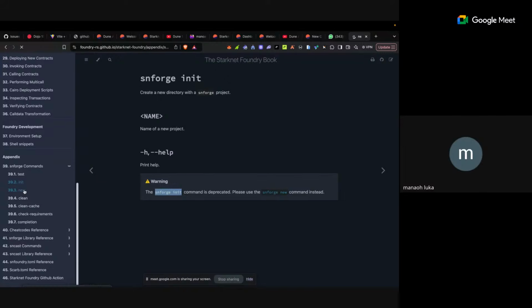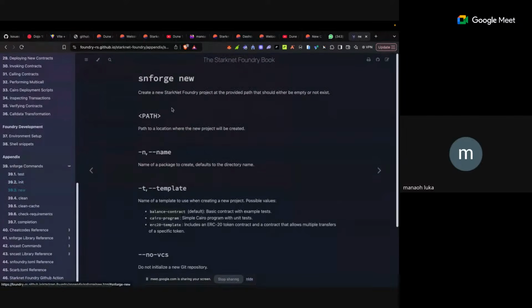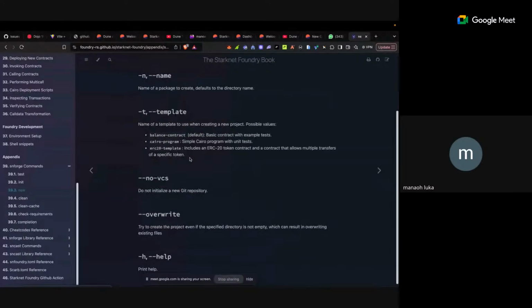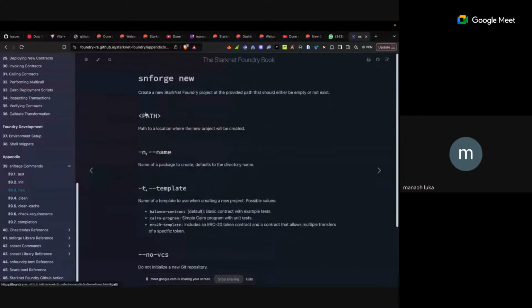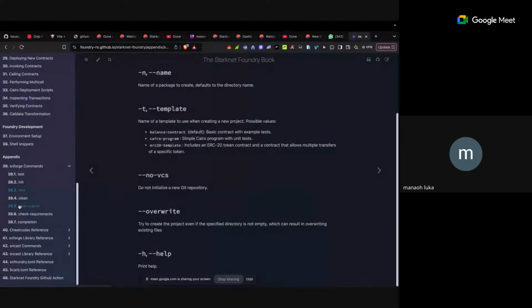So snforge new creates a new StarkNet project at the provided path that should either be empty or does not exist. So the path is what we add extra after here, or if it's going to be a project whose path does not even exist, we can just call snforge new, and then it gives us the next step to spin it up.